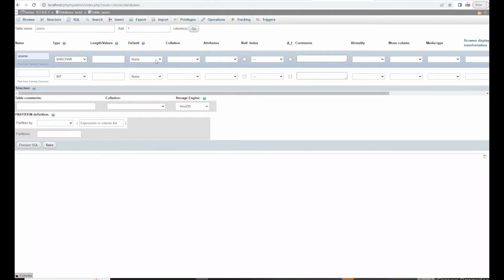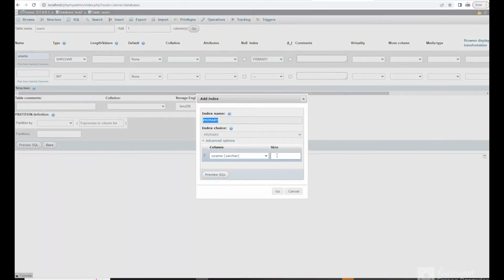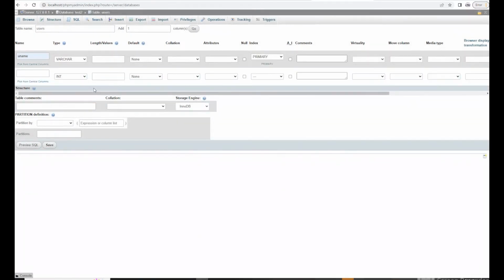So therefore, the reason why you want it to be your primary key is that you really don't want to have persons who have the same username. It really depends on what you really want your thing to be. So I'm just gonna make this my primary. So what's the size? I don't think I want the length to be longer than 32. So that can be it.